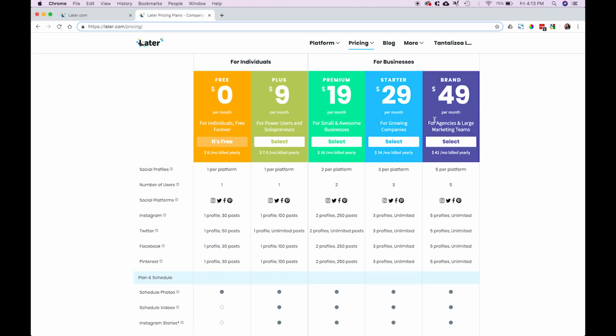The first platform I want to go over is Later. I personally use Later and that's because it's affordable. You can start using Later for free, and if you want to include analytics, it's only $9 a month. That includes Instagram, Twitter. It doesn't have Facebook analytics, so you're going to have to go to your Facebook page and look at your insights from there. All right, so this is Later.